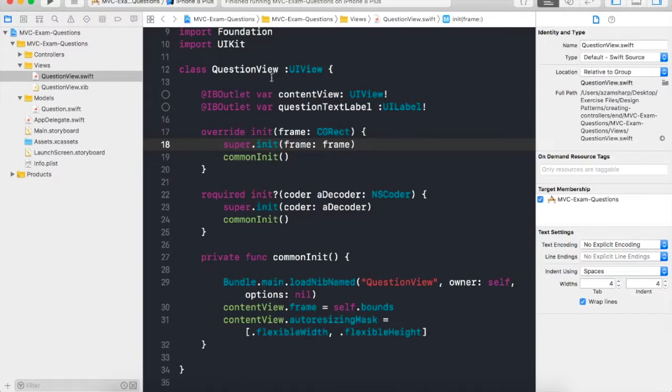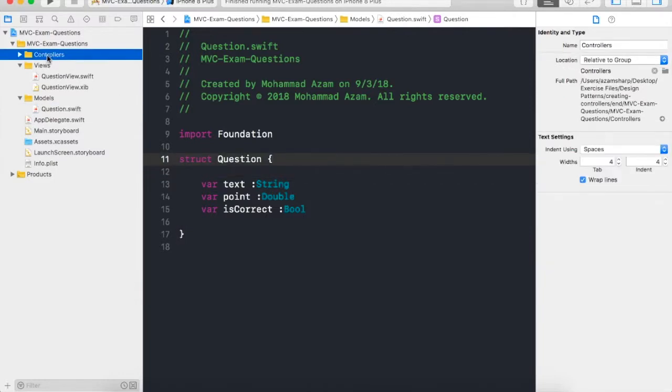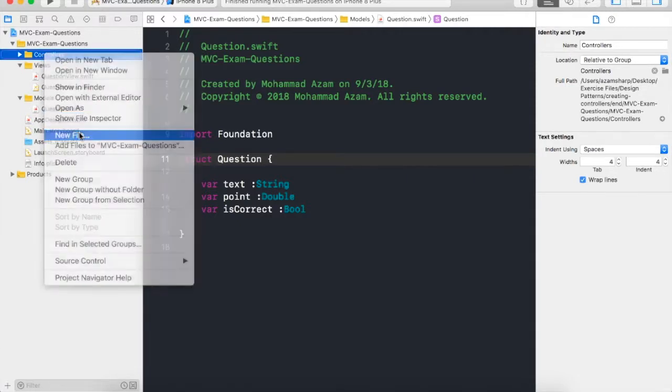So now we're done with our question view. We're already done with our question model that we implemented earlier on. The only remaining part of the puzzle for our MVC application quest is the controller itself. So let's go ahead into the controllers folder, and I'm going to add a new file.